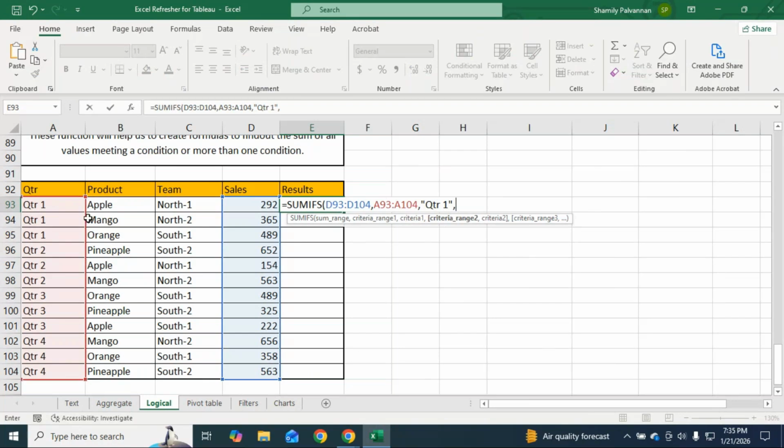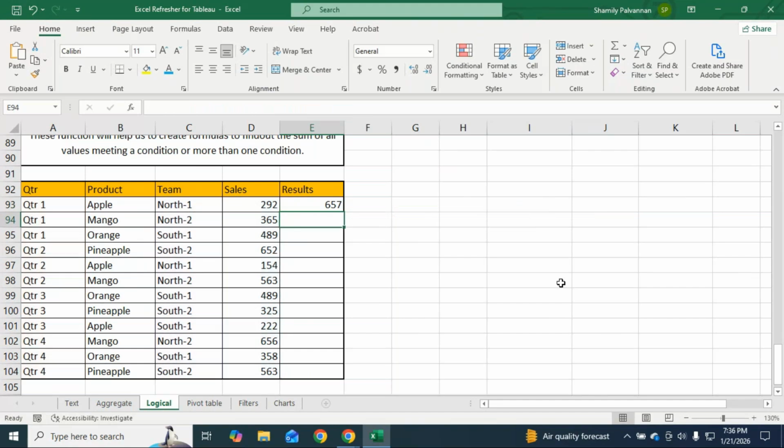Then I wanted to check it for team. I'll take the range from the team, and here I'm looking for north, anything, let it be north star. Here in quarter 1, I have 3 cells that contain the quarter 1 details. For the team, the first quarter 1 has north, the second quarter 1 has north, and the third quarter 1 contains south. So 2 cells meet the condition. I close the parenthesis, press enter, and I get the value.